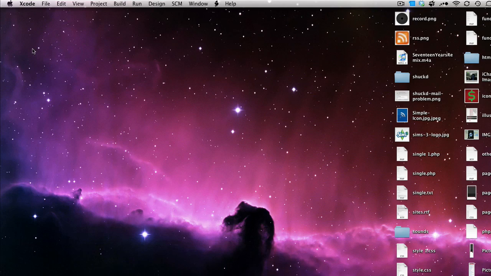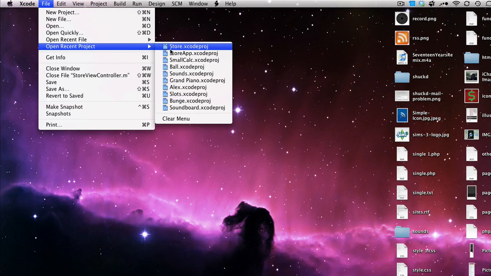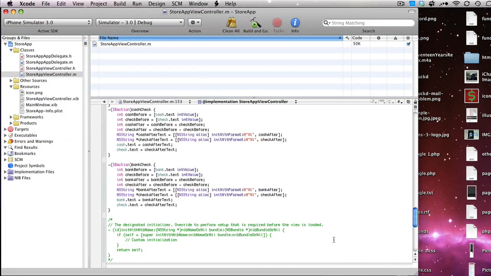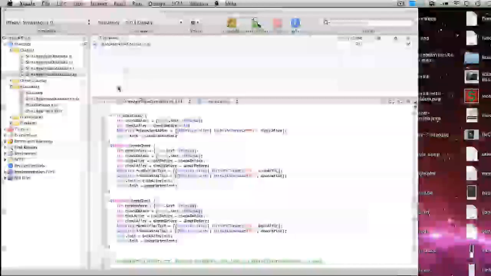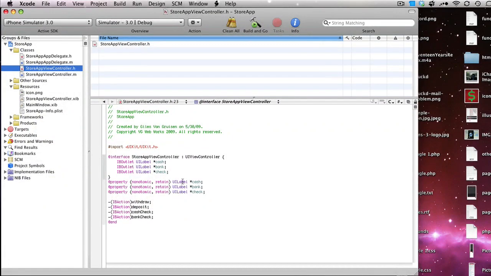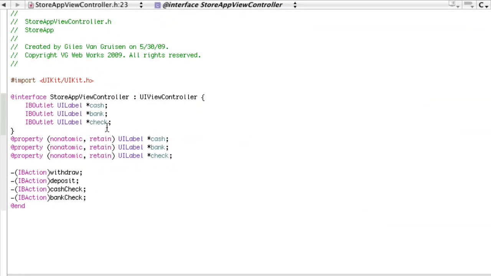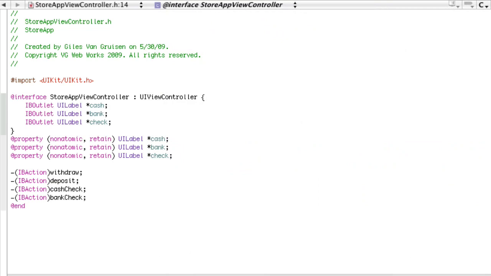So let's go into Xcode, and we're going to go File, Open Recent Project, and I'm going to open my store app.xcodeproj. So this is what I have here, and we're going to start by editing our header file, just like we did in the last couple tutorials. We're going to start off by adding one IBOutlet, which is going to be a UILabel, and that's for our price. You can't see it right here, but down here there's a hidden label for the price, and it saves the price. There are better ways to do it, but this is the way we're going to do it just because.